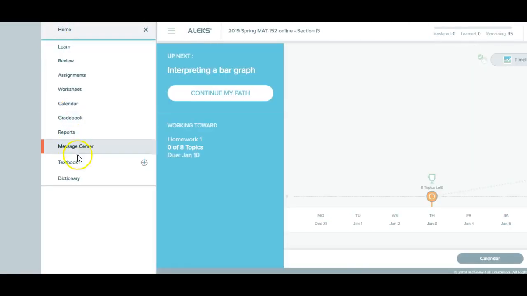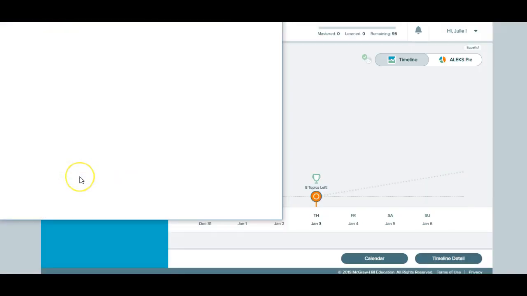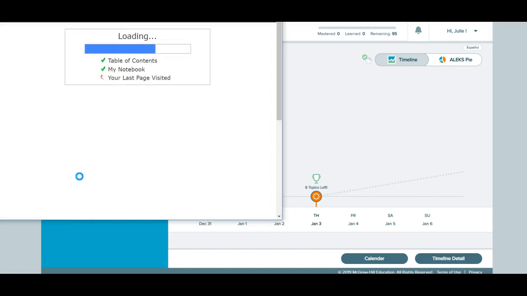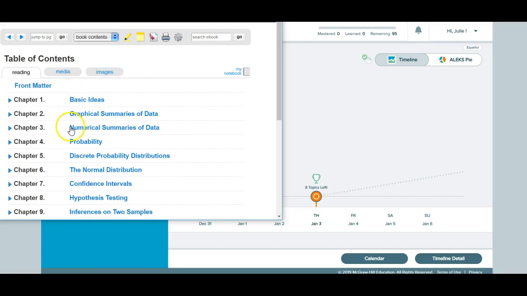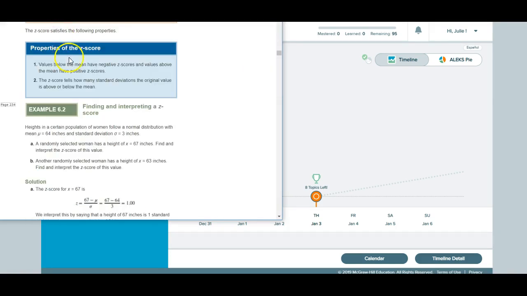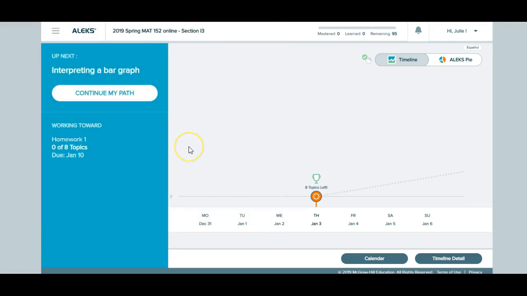Or we can come over here, we can click on the ebook. And this is bringing up our textbook right here. And there it is, all of our different chapters. And your options are you can click on the chapter that we're in, or you can pick a particular page number and tell it to go to that particular page number, and it will pull it up from the textbook right there. Okay. And that is how you work in ALEKS.